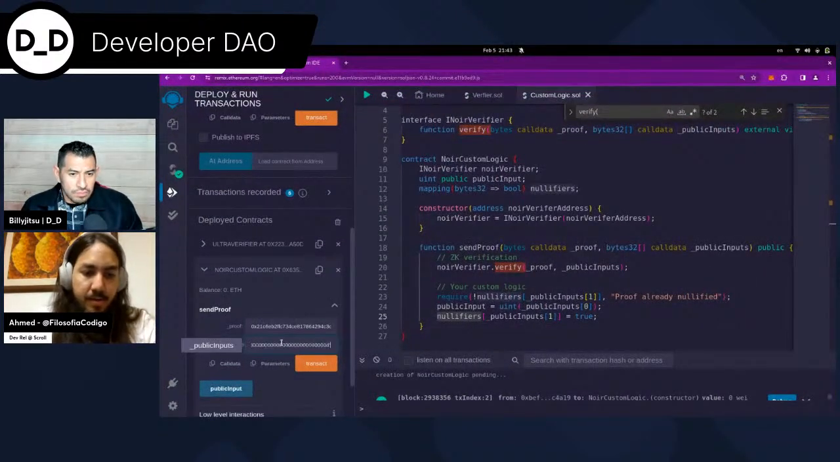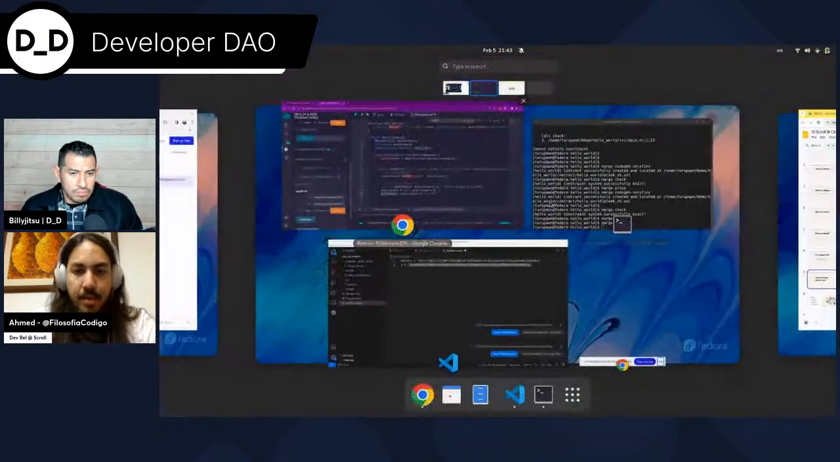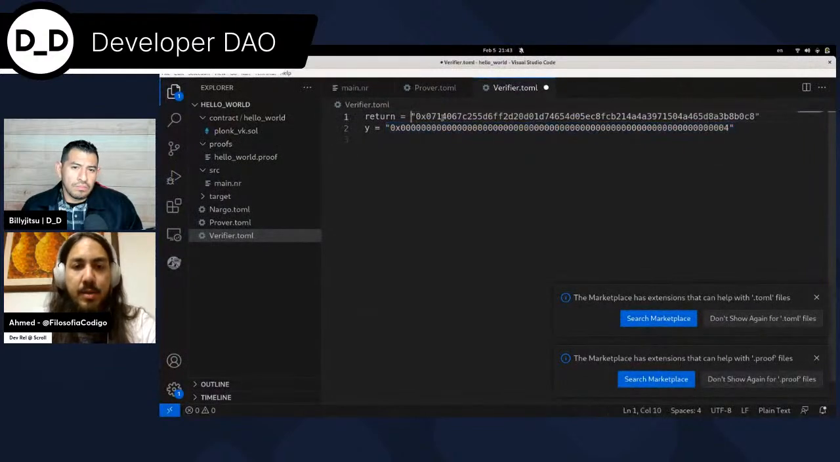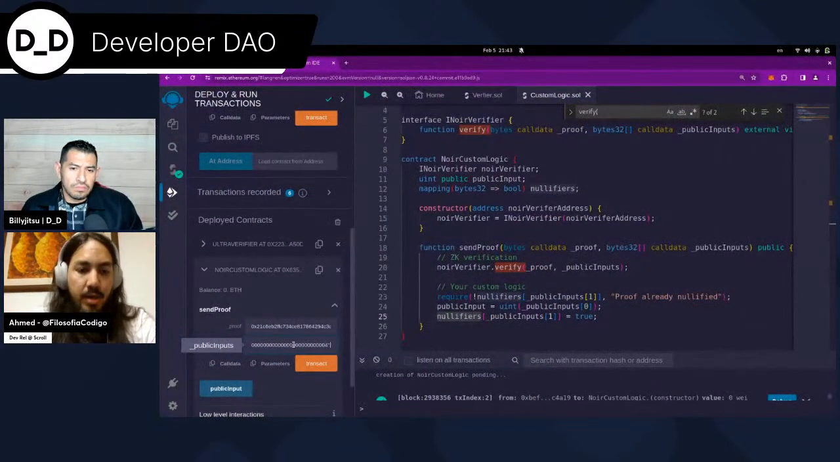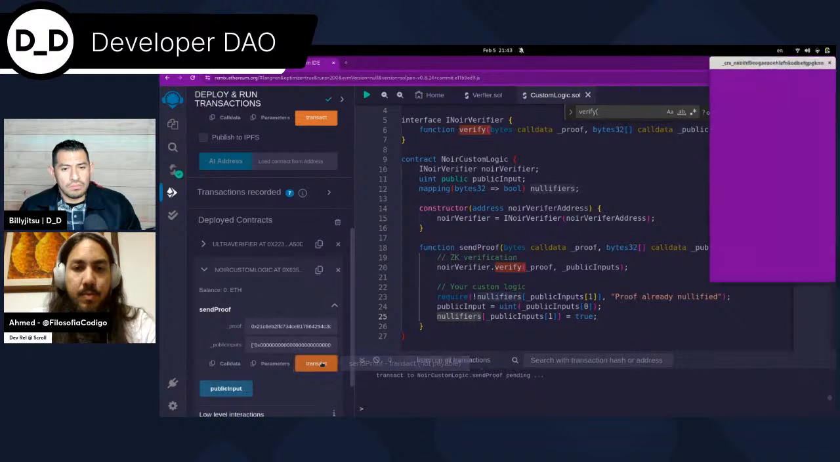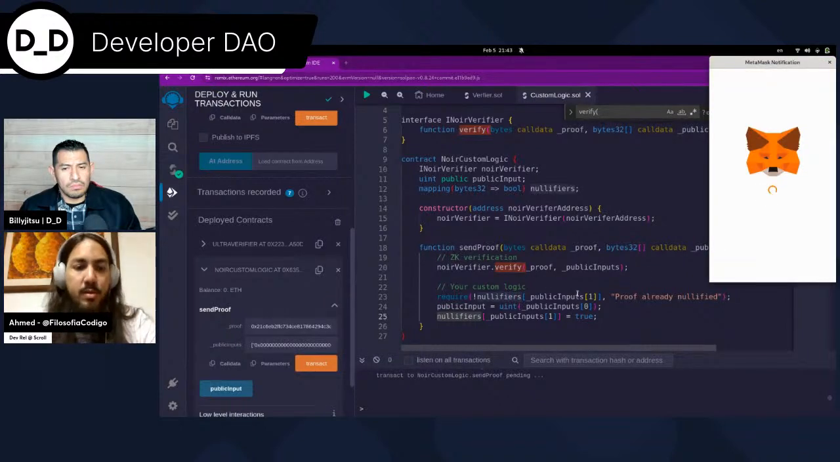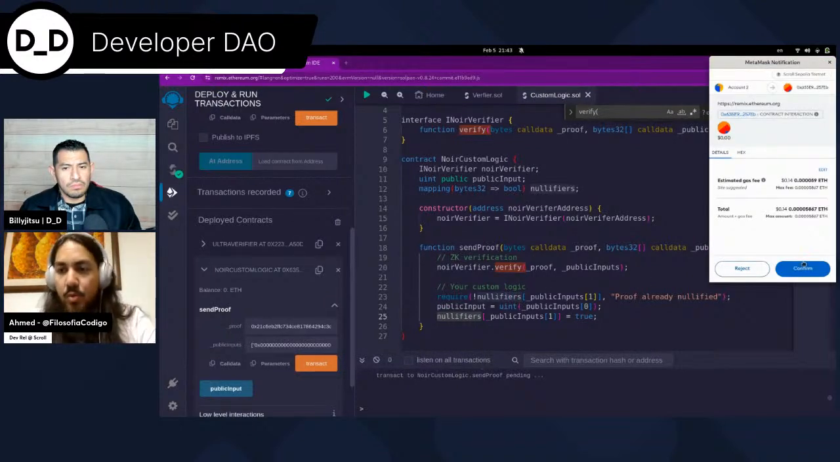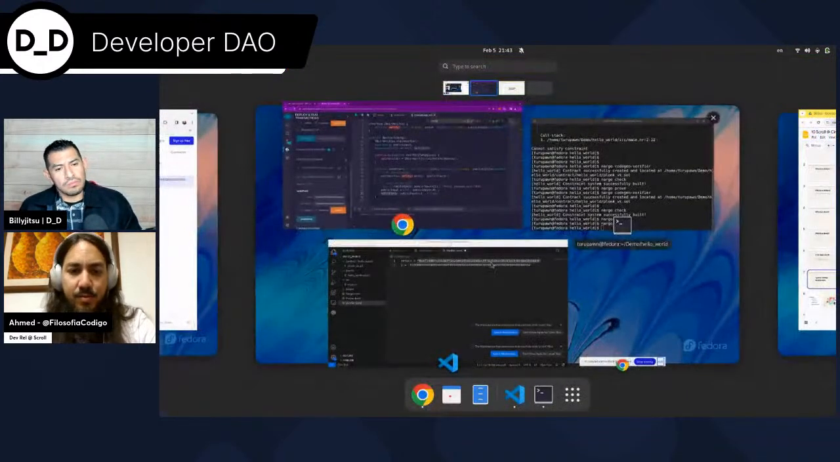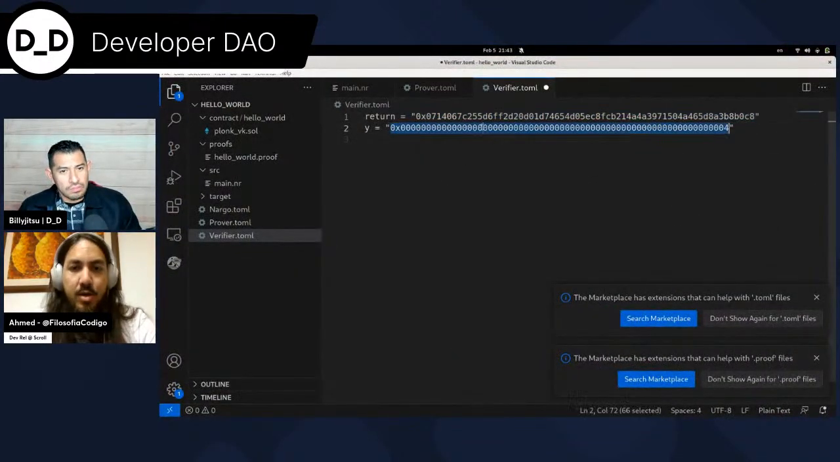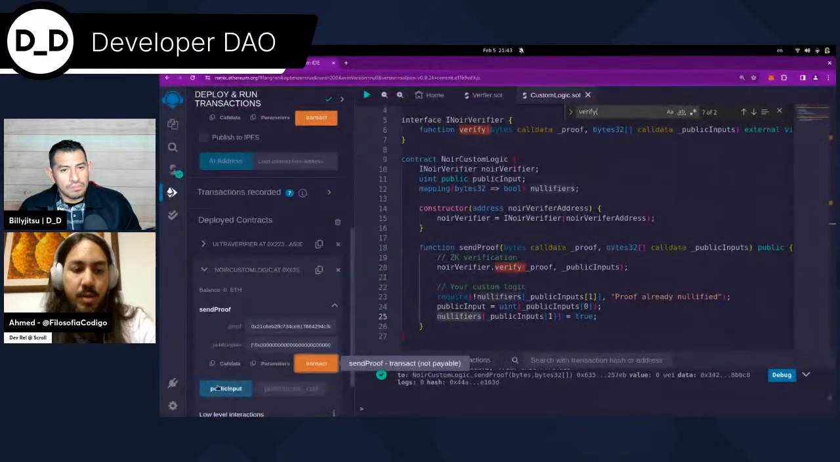Let's pass it here, comma. Now let's pass this one. Okay, here you go, and let's close it. So let's check it out. Okay, it works. So we're going to store 4, I think we passed, right? Yeah, 4. We're going to store 4 in our contract. Here it is, 4.